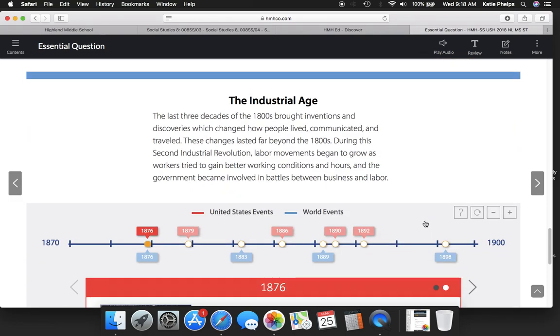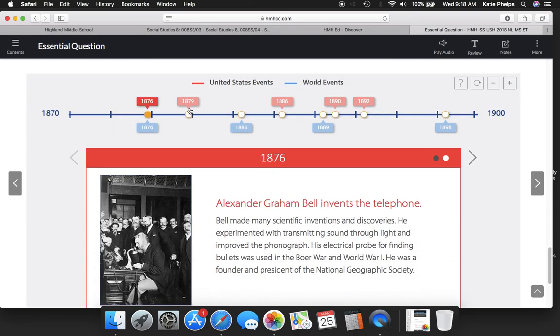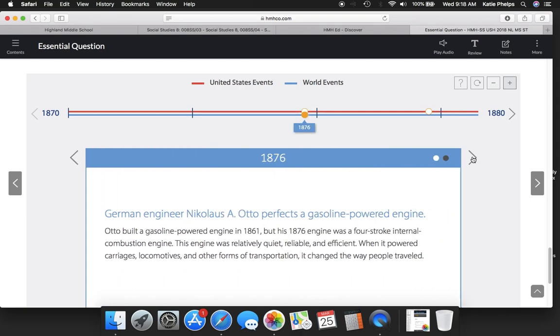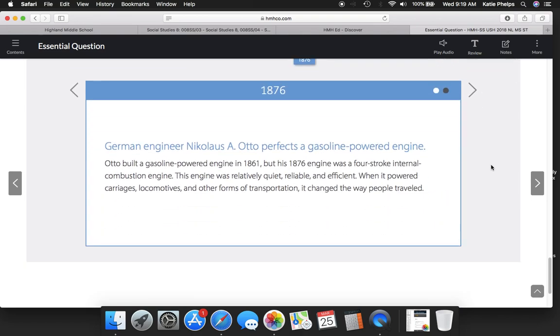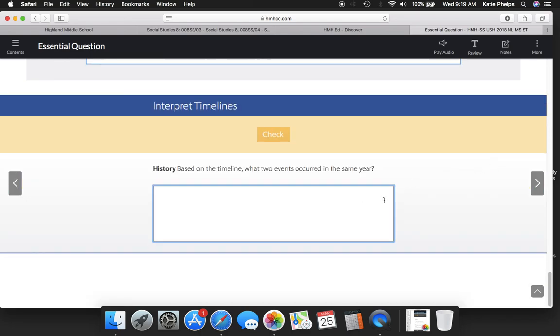Okay, I understand what I'm doing. I'm going to read this. I'm going to look at the timeline, which is interactive, by the way. Most of these graphics are interactive. You can just click on whatever you want. And then there's another check here. I could type in an answer.